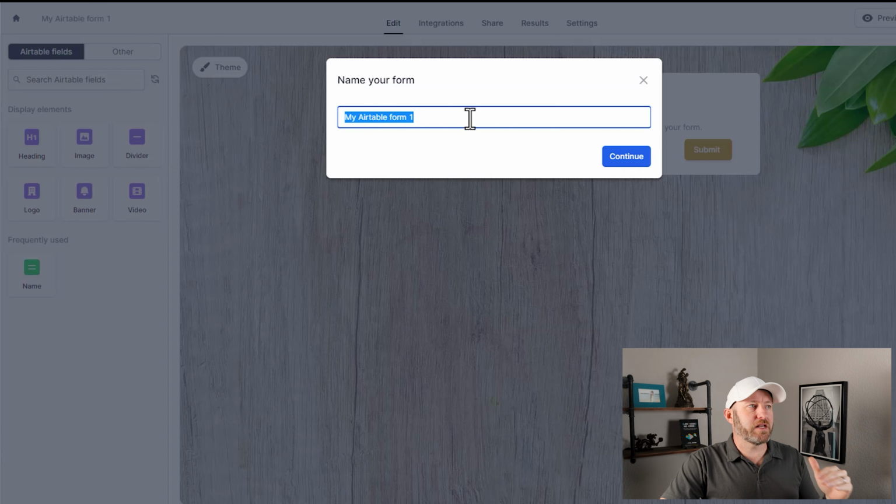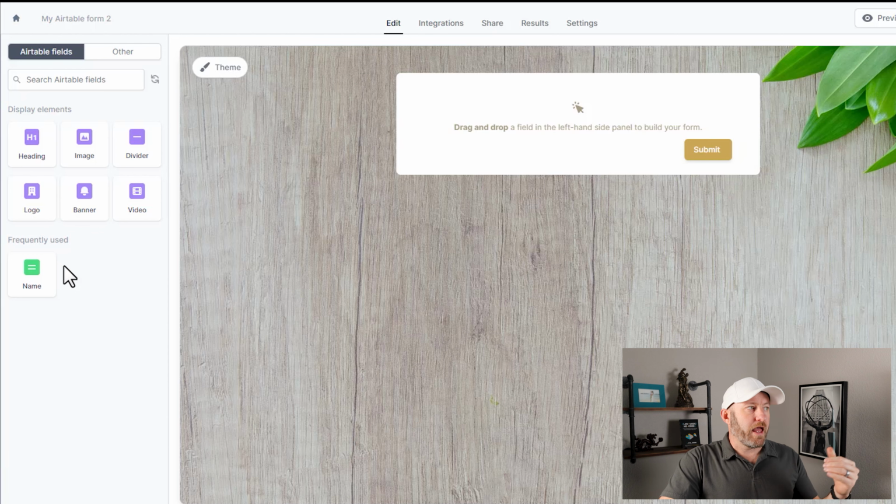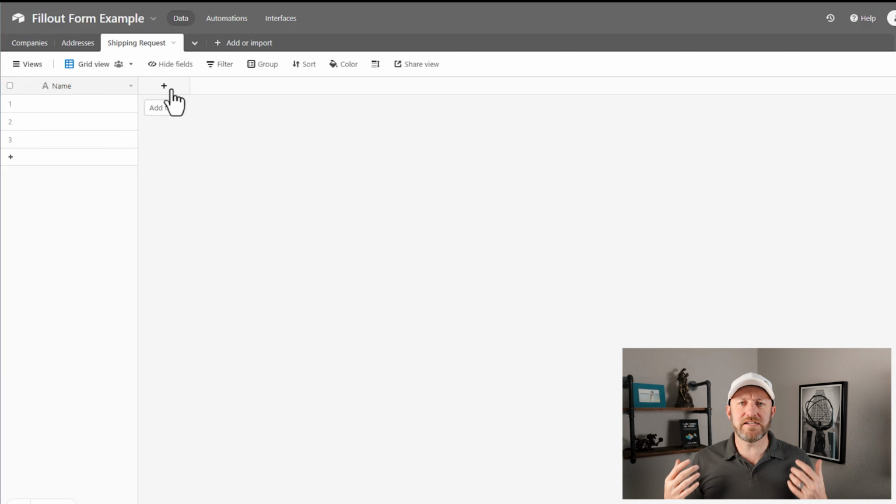So now this is going to be my second form. So let's call it my Airtable form 2 and continue. And now over here, I don't have any choices because for our shipping table, we didn't actually fill any of this information out. So let's flip back into Airtable now on our shipping request. Now the idea here is that we want to ask people some information about what company are you with.